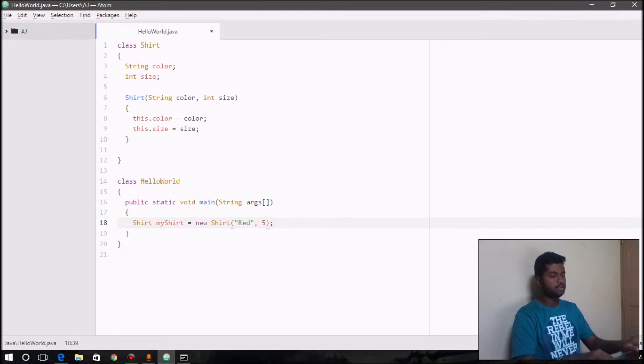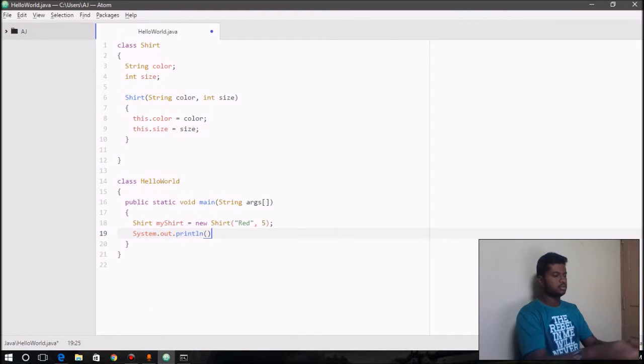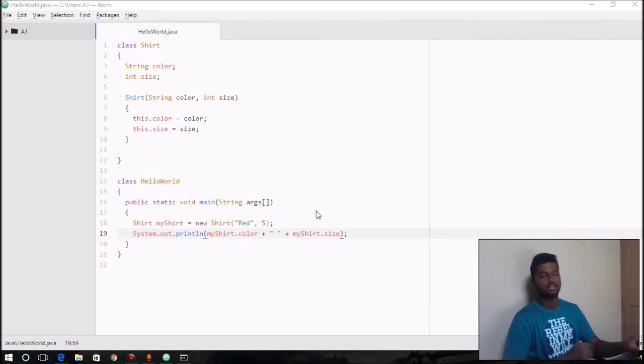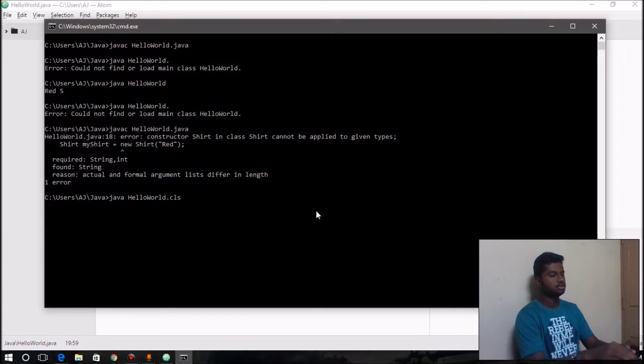And you can pass 5 right here, and you can just print that out and check it. You can say myShirt.color, myShirt.size. So there you go. You have used the values red and five to initialize the values for the member variables color and size. Let's go ahead and quickly check that out.